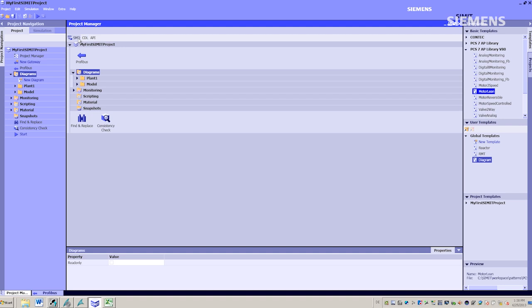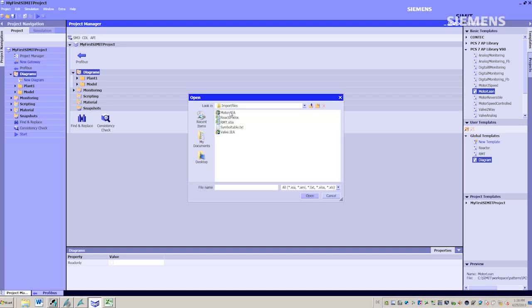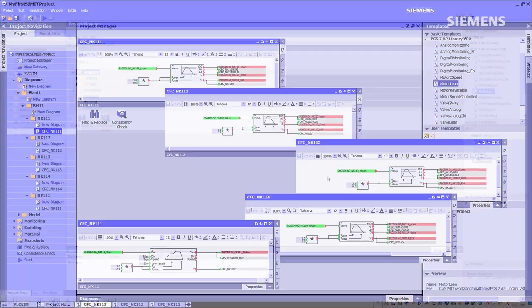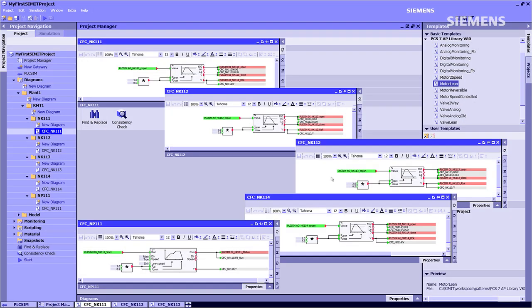I'll now do the same with my pumps. Select the template, confirm the SMD functionality, and import. All necessary equipment models are now ready and the simulation can begin at the device level.